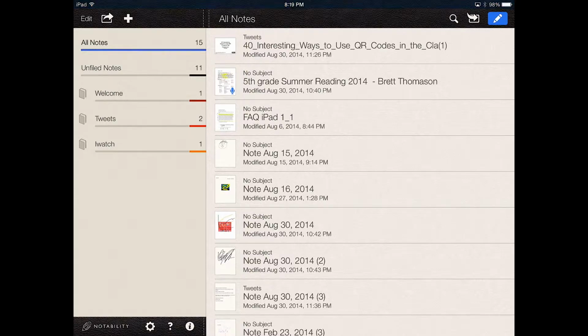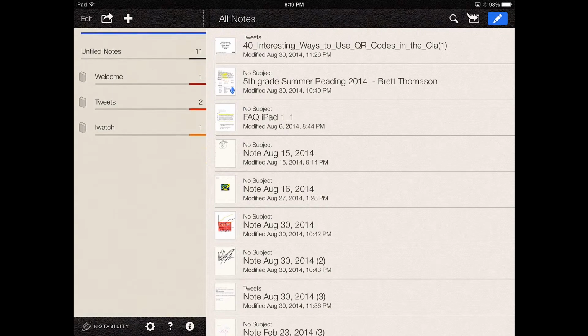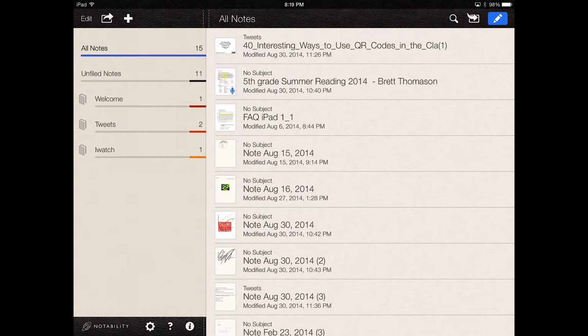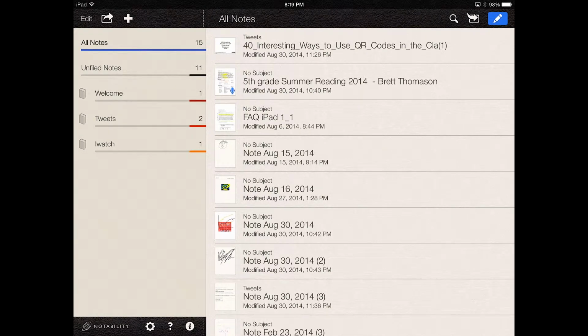Now, when you first open Notability, you have a left side and a right side. It looks like a leather-bound notebook at the top. And at the bottom, you have some gears and some settings and some different options here, right? So on the left side, this is where you can actually get organized and create a notebook with notes in them, right?